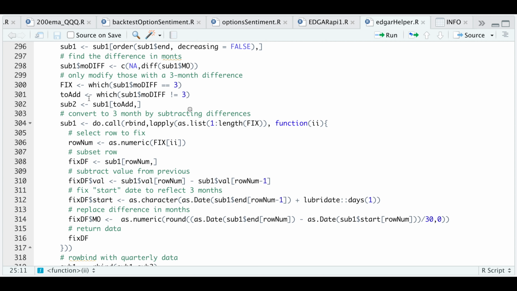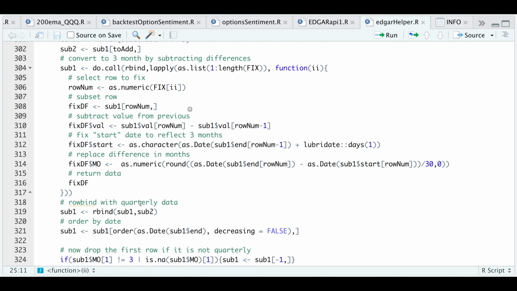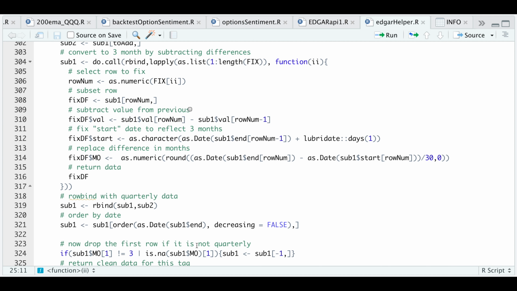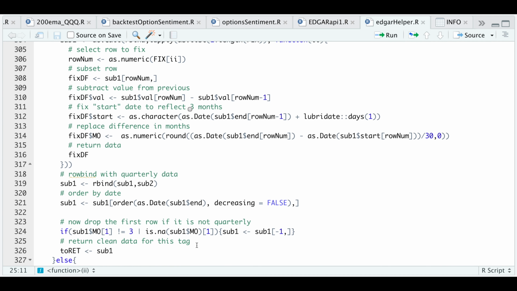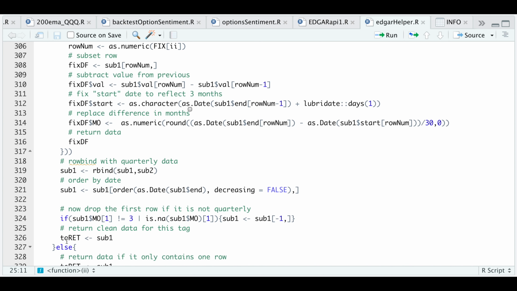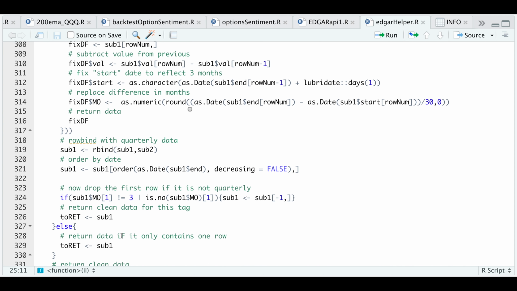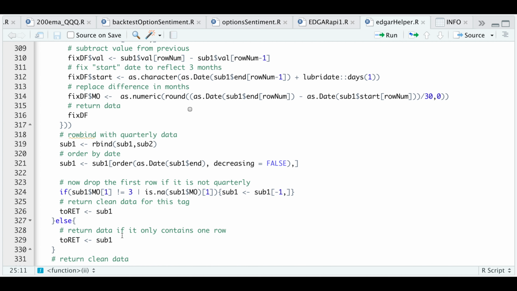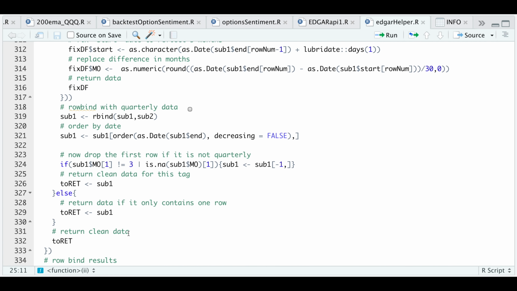that data. So after I store everything into sub 1, I'm going to row bind with sub 2, which is the data that we don't need to adjust. Order by end date, and since I'm comparing 2 rows at a time, we need to drop the first row if it's not quarterly. And then finally, once we have adjusted, we're going to store our table into ret, and that's to return. Otherwise, if there's not enough rows to adjust any data, I will assign sub 1 into ret. We will either get the adjusted data, but if there's only 1 row and we can't do any adjusting, we're just going to return the data we got from the SEC. So that will be our output.